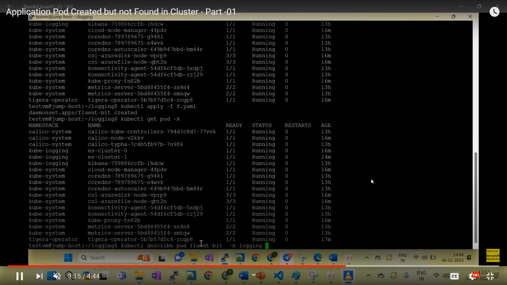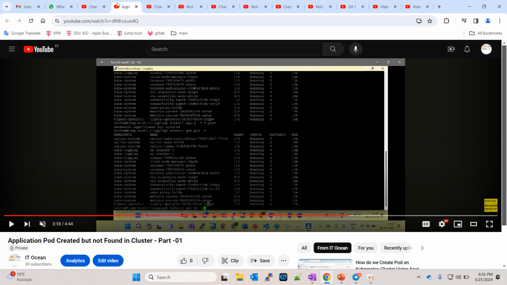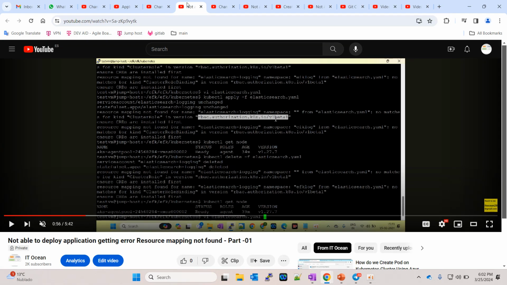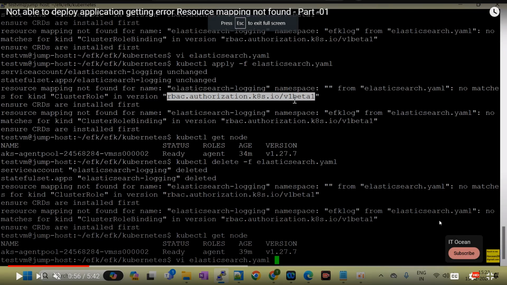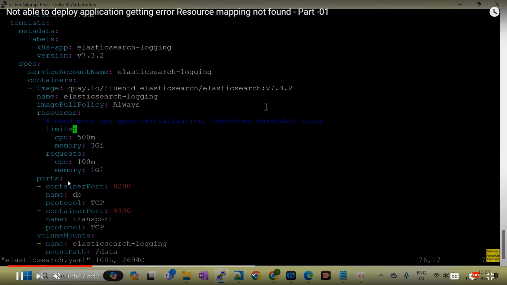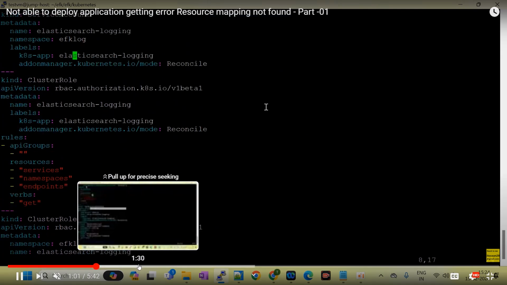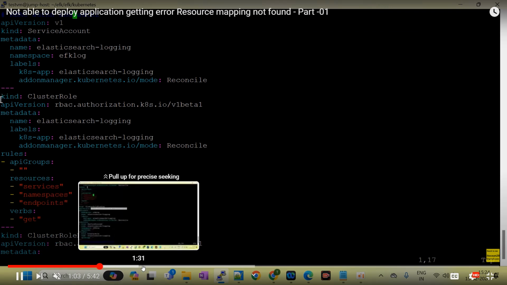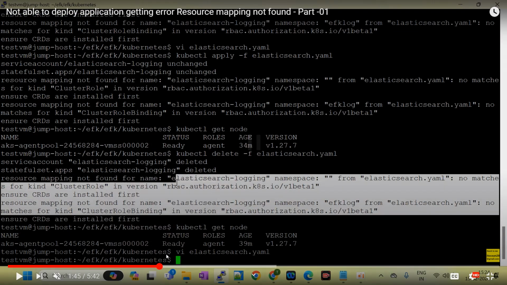So this issue I have covered, and I have covered another issue as well. This is one of the issues when I am trying to deploy our application. So you can see here, resource mapping not found, when you are going to create it. Here you can see kubectl apply elasticsearch.yaml file.